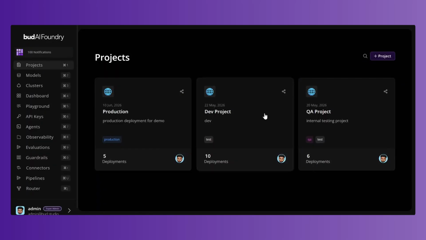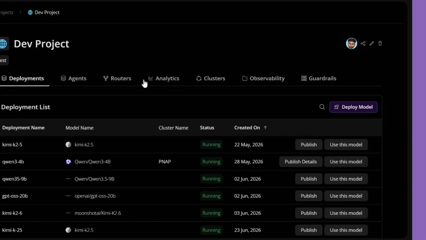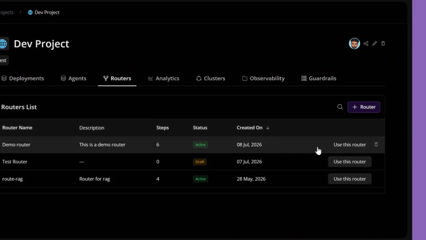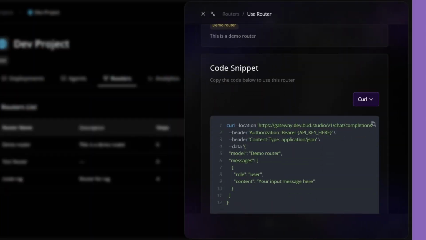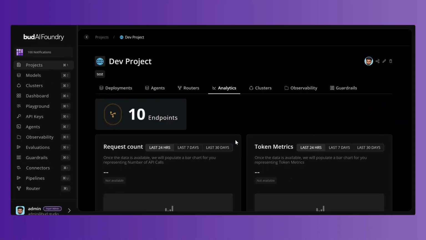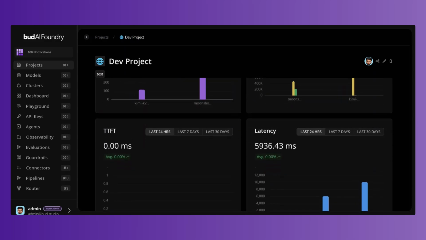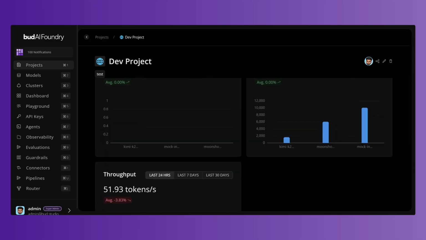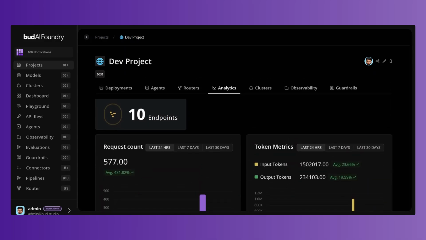From the associated project, open the Routers tab to view all deployed routers. From here, you can copy the integration snippet and use it directly in your applications. The Analytics tab provides detailed insights into traffic, routing behavior, endpoint usage, latency, and overall performance.